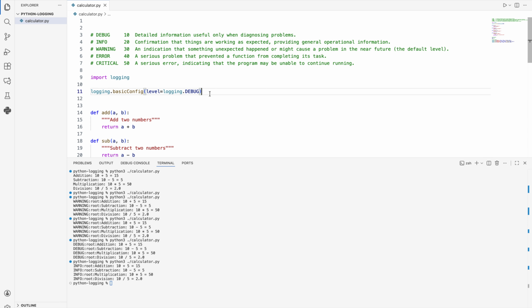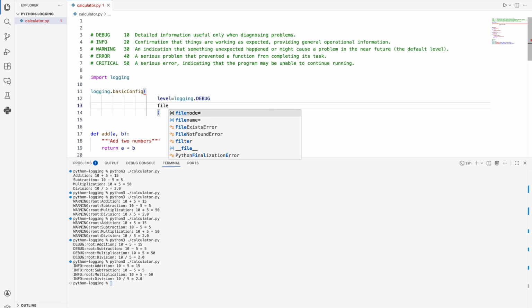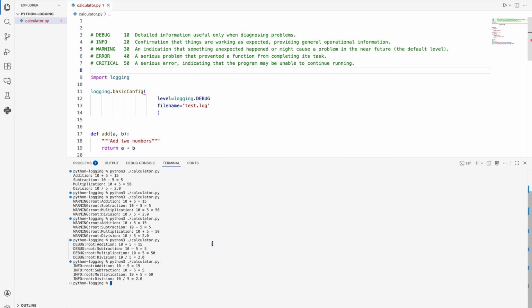Now one more thing is there. Every time you don't want to print the log into your console. Let's say you want to print it in a separate file. To print the logs in a separate file, the logging provides you a way for that. So how can you do that? You can just give your filename, and this filename, let's say test dot log you want. Okay, so let me again run it.